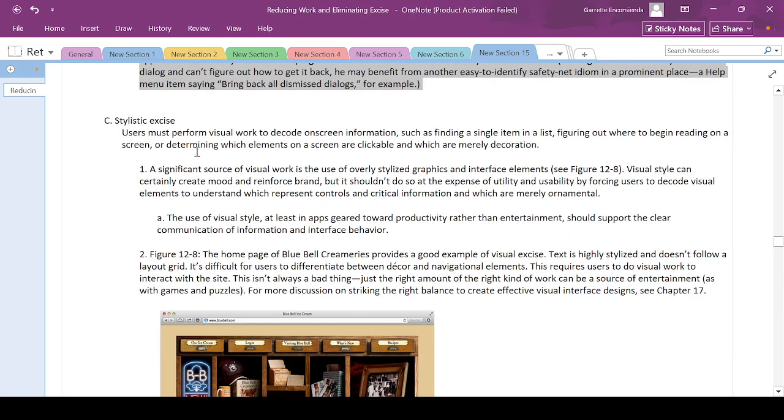Stylistic style. Users must perform visual work to decode on-screen information, such as finding a single item in a list, figuring out where to begin reading on a screen, or determining which elements on a screen are clickable and which are merely decoration. A user also spends a lot of cognitive energy performing visual work to decode on-screen information. So you want to make it as obvious and seamless as possible. It's kind of like not disrupting their flow.